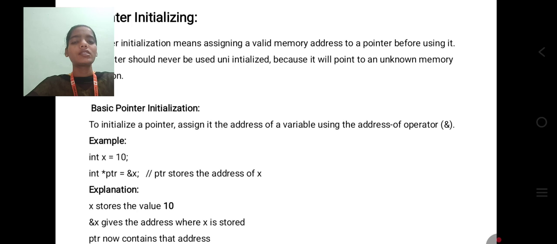Pointer initializing. Pointer initialization means assigning a valid memory address to a pointer before using it. A pointer should never be used uninitialized because it will point to an unknown memory location. Basic pointer initialization: to initialize a pointer, assign it the address of a variable using the address-of operator. Example: int x = 10; int *ptr = &x; Explanation: x stores the value 10, &x gives the address where x is stored, and ptr now contains that address.